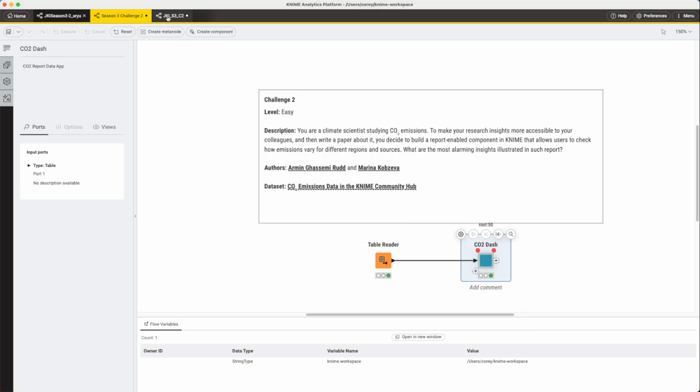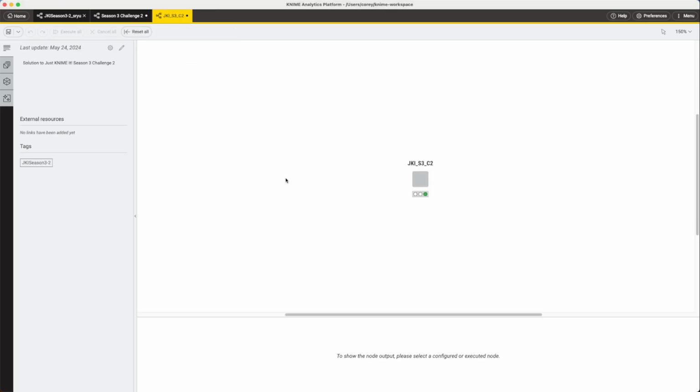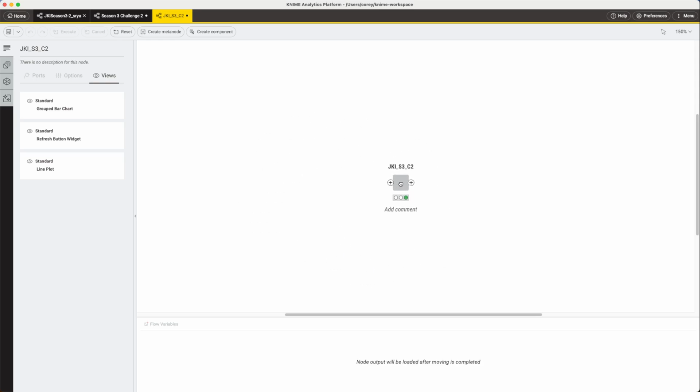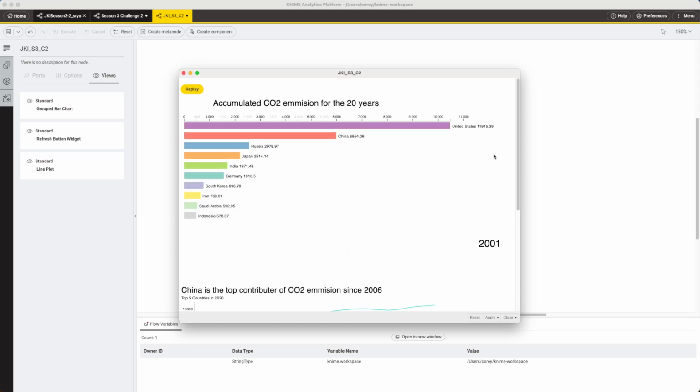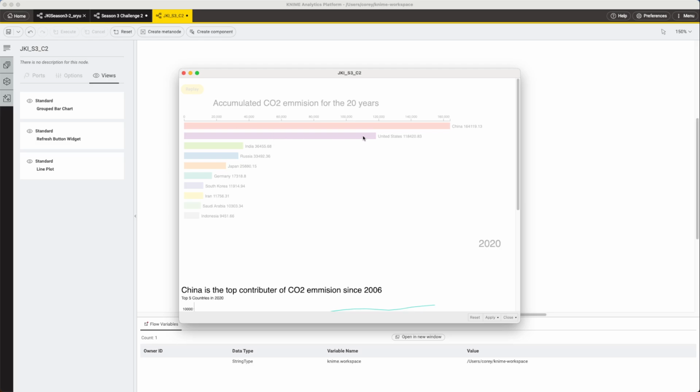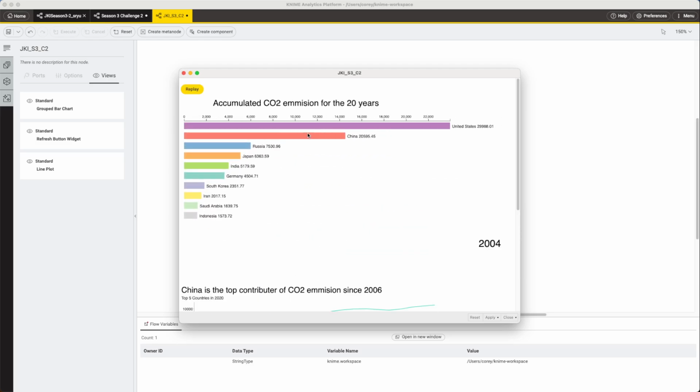Now, the final solution I want to highlight today is from a user named Qatari. His workflow itself is really just this dashboard here. So let's just jump right into it and see what it looks like. Qatari used another verified component, this one for the animated bar chart, which is really cool since it allows us to see it animated over time. If we replay it here, the United States starts out on top, but China quickly catches up over the years until it becomes number 1.